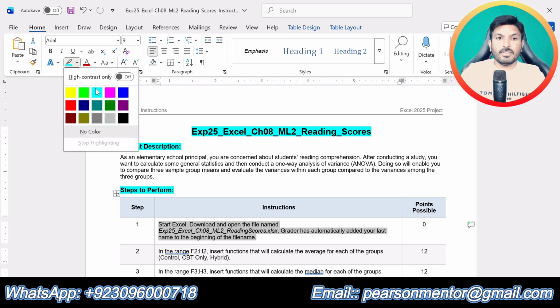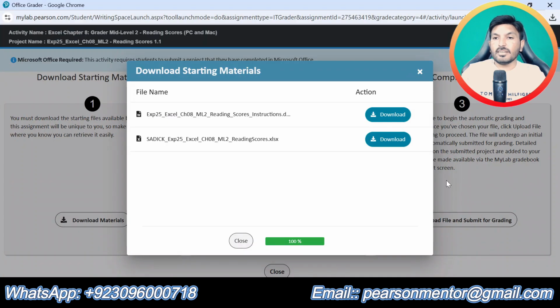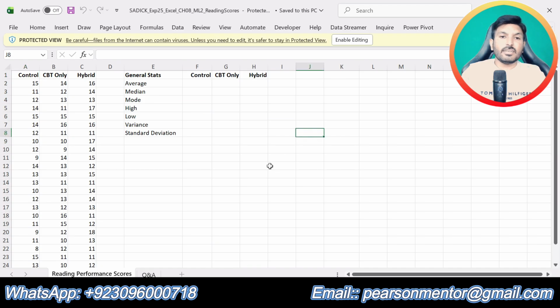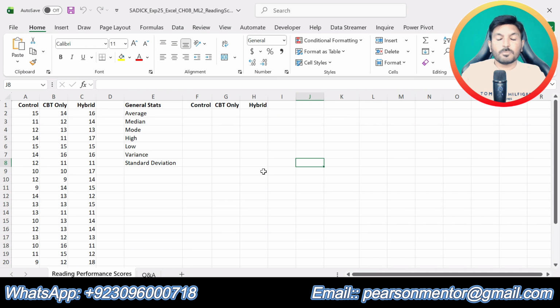So step number 1 is start Excel, download and open the file named Exp25 Excel chapter 8 mid-level 2 readings course. Grader has automatically added your last name to the beginning of the file name. So I have already downloaded this Excel workbook. So I have already downloaded this, and you can download this from your course dashboard or Pearson dashboard.